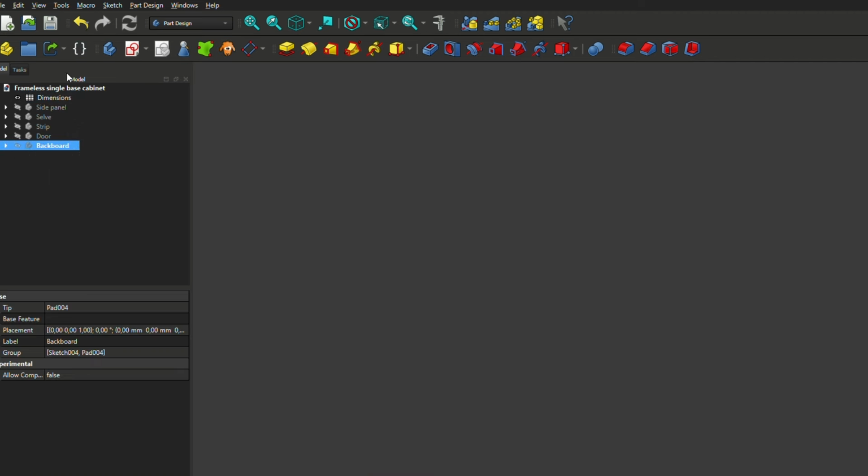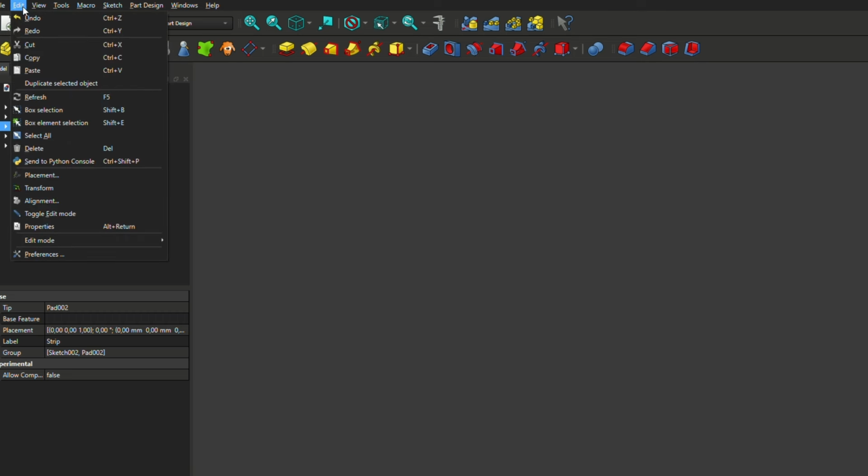The front edges of the panels will need edge finishing, often called edging. To indicate this, we'll change the color of the edges that require finishing. First, however, we need an additional strip with an edge finish. We'll duplicate the existing strip body and rename the copy accordingly.